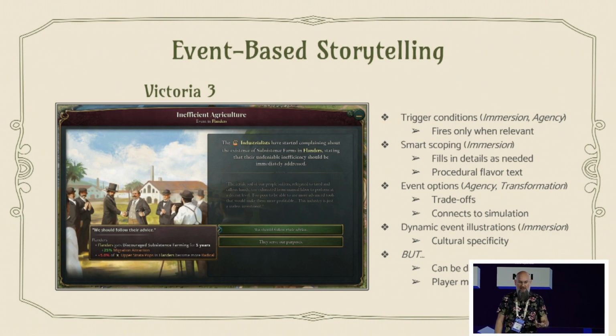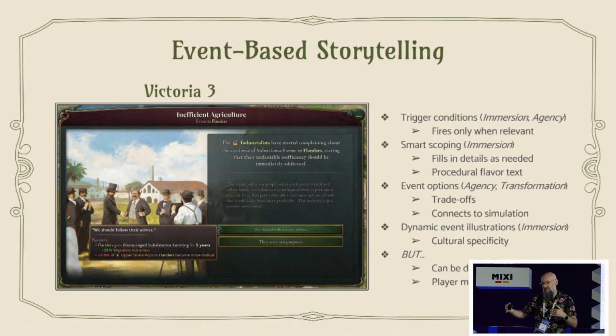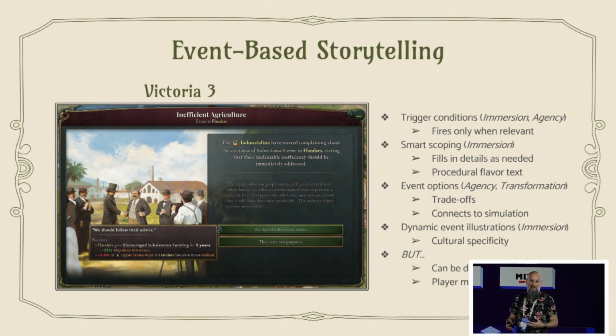And so we have the trigger conditions, like the other events, right? But now they're not triggering on a specific year, they're not triggering on a specific schedule or anything like that. They fire when it's relevant. So in this case, this event fires when there's a lot of subsistence agriculture in a certain state and you haven't had this event yet. So that's decent scores for immersion and agency.